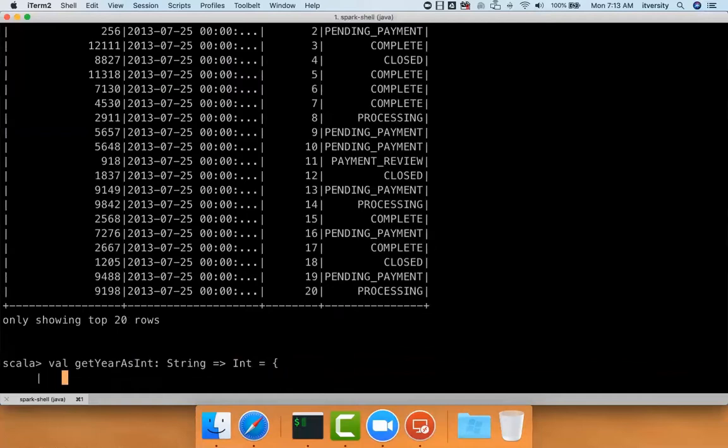And now we can take the argument like this, underscore dot split, and then hyphen. In this case, we are using the hyphen as the delimiter, and we are trying to split the data. Once it is split, it will return an array. The first element of the array will contain 2013. The second element of the array will contain 07. The third element will contain this entire remaining piece.